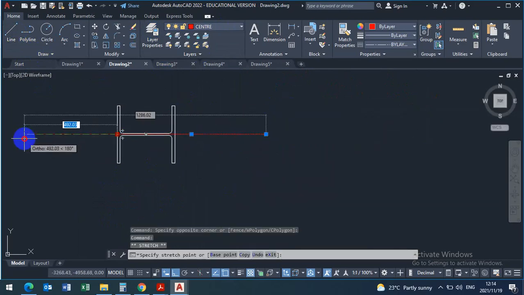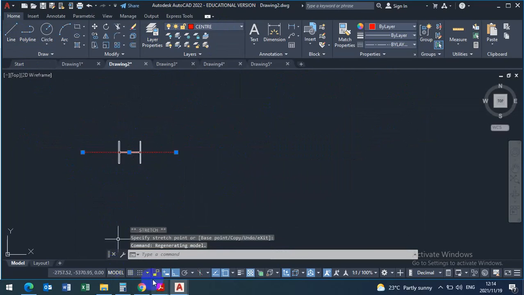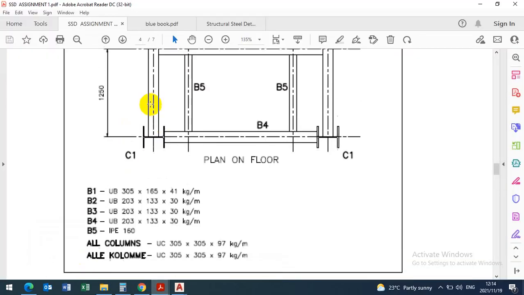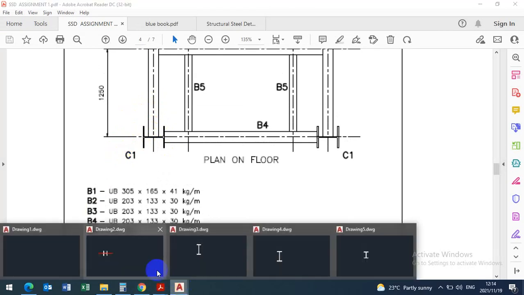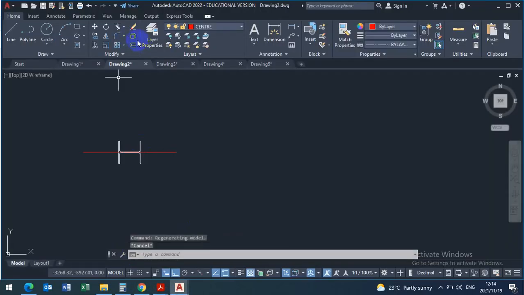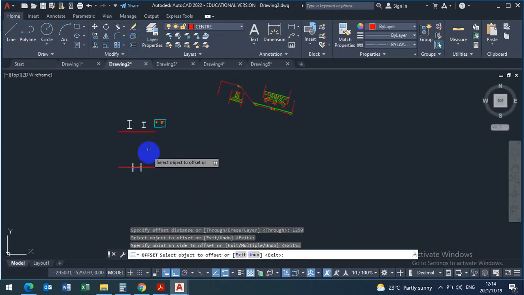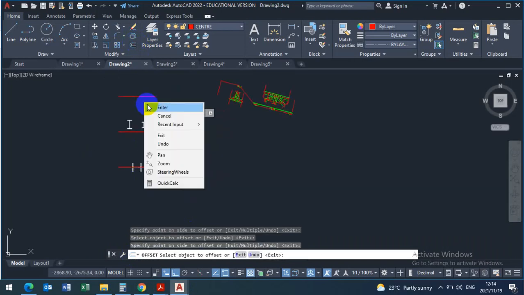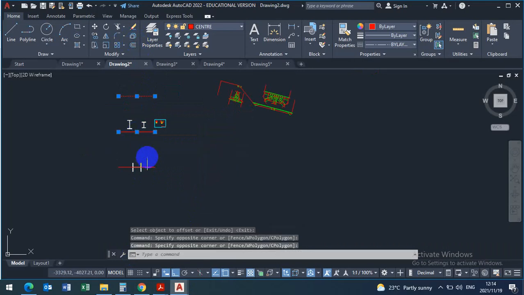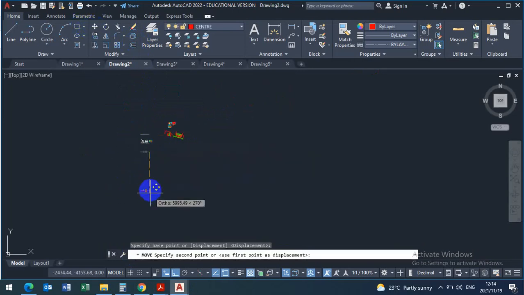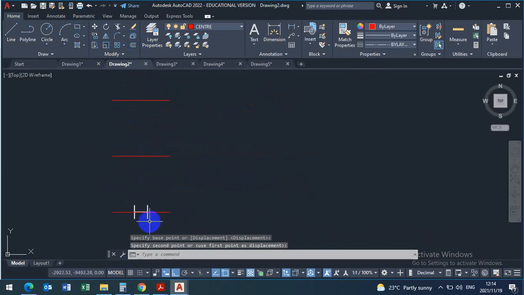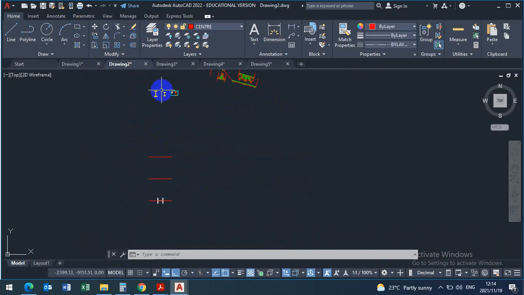Then this center line, I'm going to offset it by that distance. So what I've done is I've drawn this center from here on this column. 1250, again 1250. You go to offset 1250, enter. Again 1250, enter. Okay, so let me just move them down. Yeah, I'll move here. All right, and then the beam that we are talking about is sitting here.